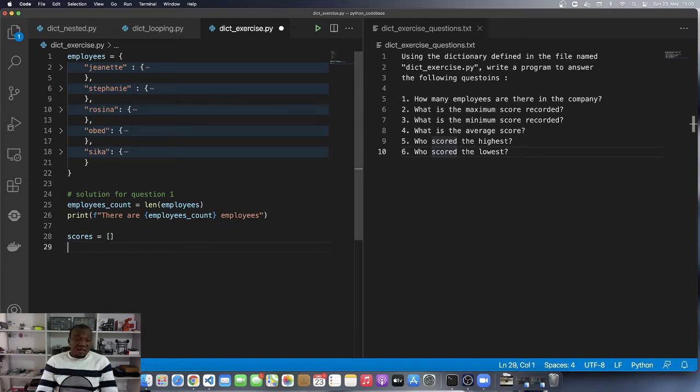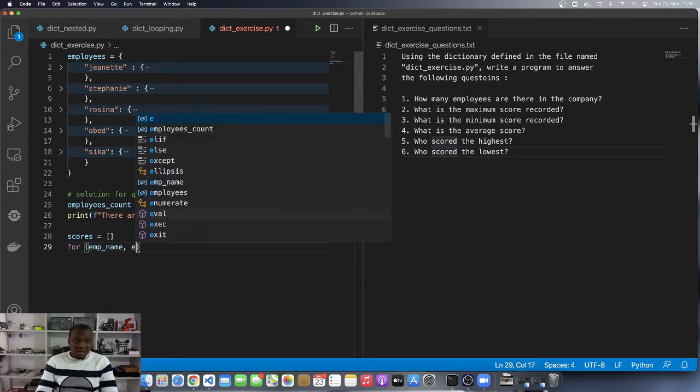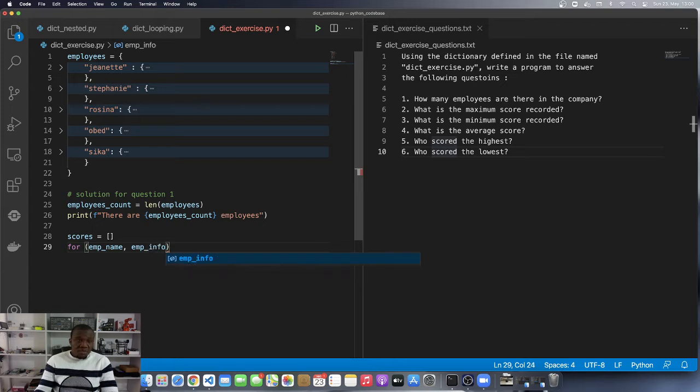Then I'll say for, and then I will say I'm going to loop over the item. So I'll say for employee name, so I'm going to say EMP name, and then EMP info, because you see the keys are the employee names here, and the values are these dictionaries that describe the score and the department that each employee works for. So I'm calling their names EMP name, and the EMP info is going to refer to the corresponding dictionaries that store information for each of the employees.